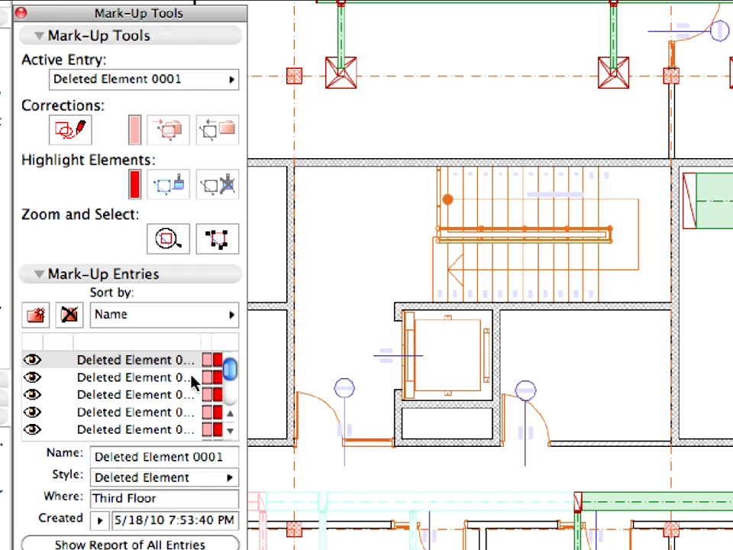1. Deleted elements. These are elements which were present in the old version of the IFC file, but are not present in the new version. These are placed on the layer specified for old elements. Here, they are highlighted in red.